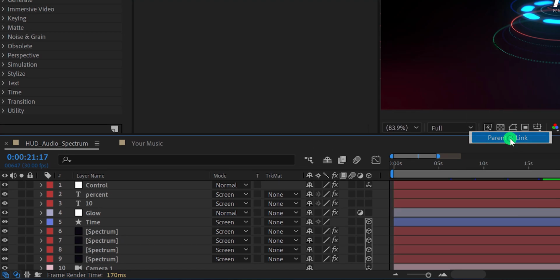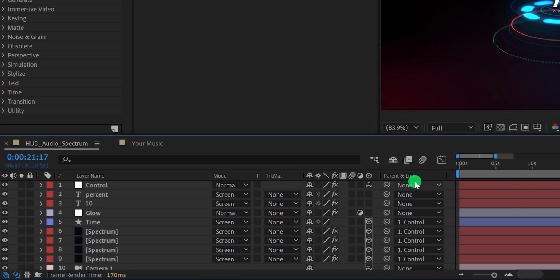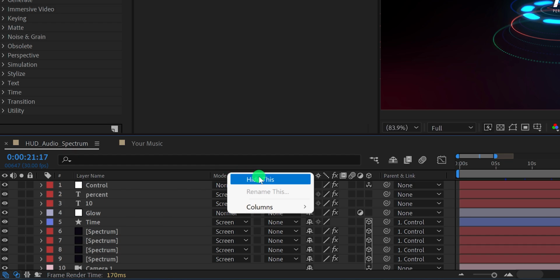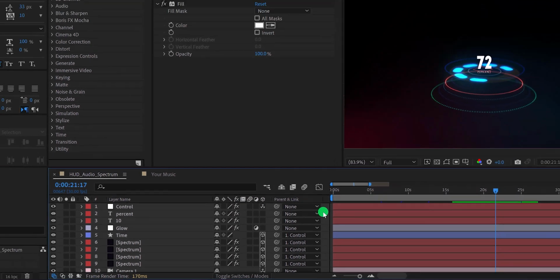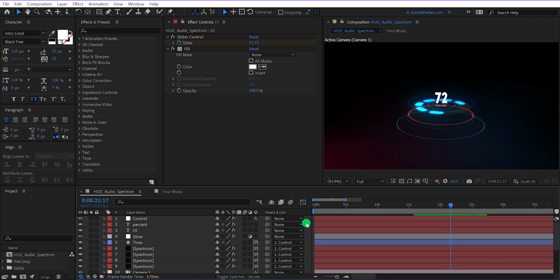Now for hiding any of the specific columns, simply right-click on it, and then choose to hide this. It will hide that specific column.